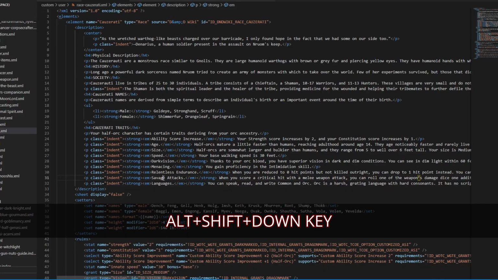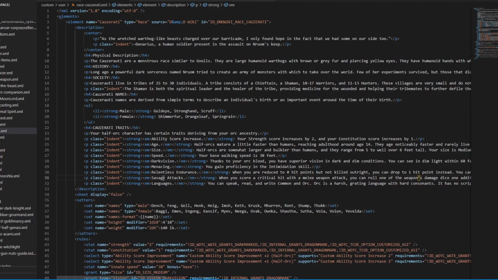And the same applies to above, which you can't quite tell, but you're basically copying code up and down. Really useful if you don't want to rewrite all of this: p class equals, and then strong, em, savage attacks. It's a lot. Yeah, so that's a good Visual Studio Code shortcut trick that you can use when coding. So yeah, I'll meet you after I finish coding this section.